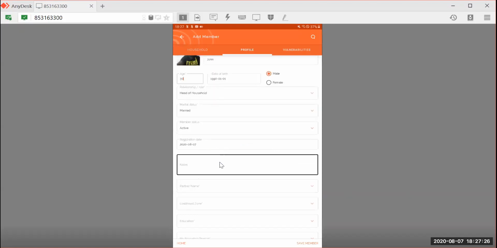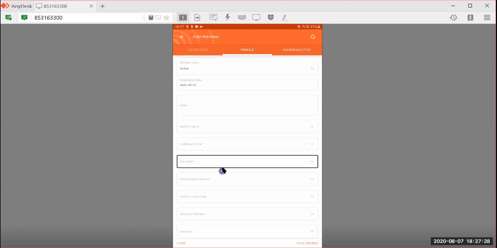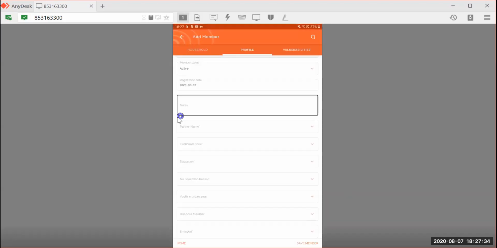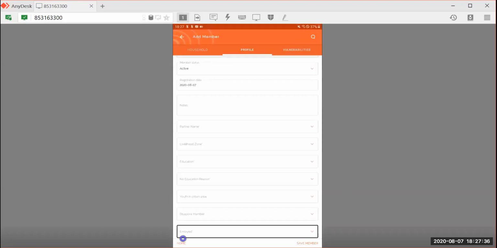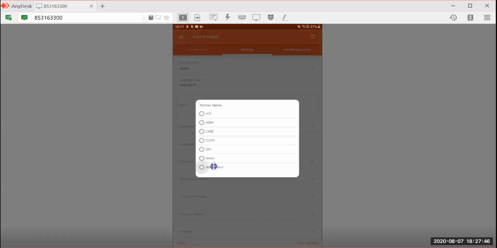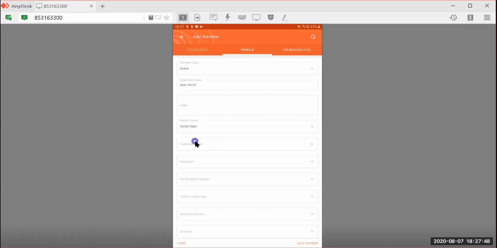Then we have the note section at member level again, which can also be used during filtering and to uniquely identify households. Then these are custom fields from this point up to the employed. And you can configure them. You have options of configuring 7 custom fields in the system. Then we have the partner name. So these are custom fields for this particular instance.